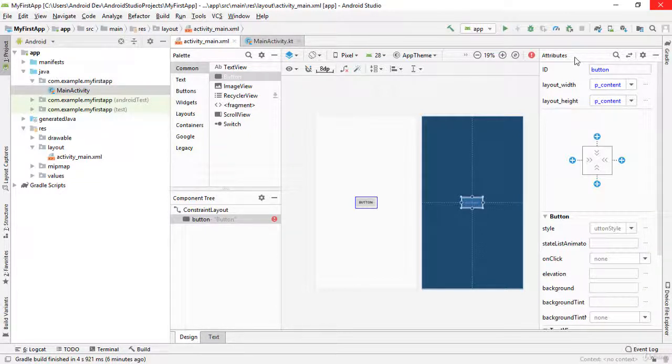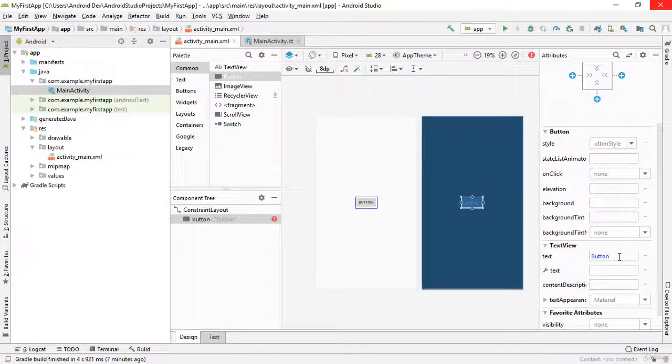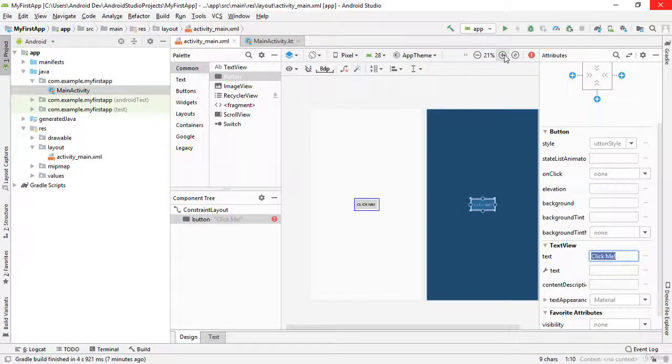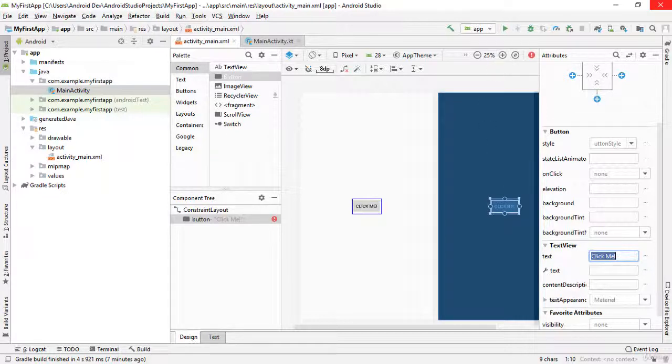For example, let's change the text attribute of this button. So make sure the button is selected. By selecting this button, we'll have an attribute named text in the attributes tab, which is initialized to button. Let's change it to click me. So I type in click me here in the text attribute of the button and press the enter key. By pressing the Enter key, the text change is applied.